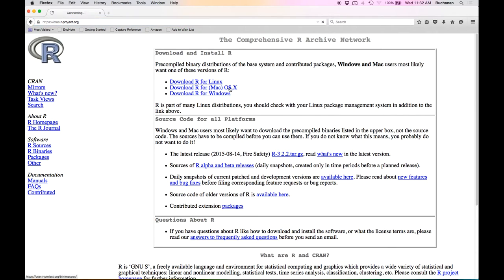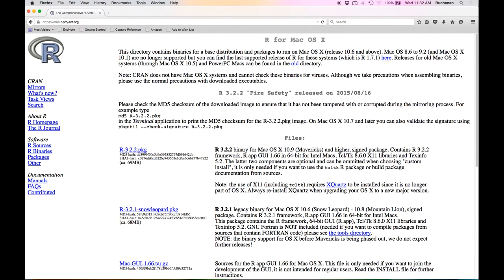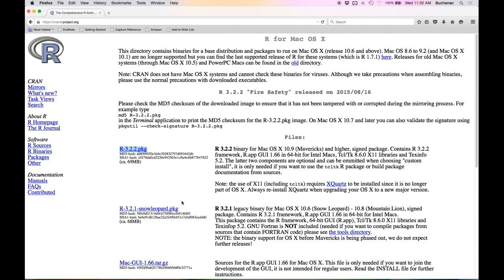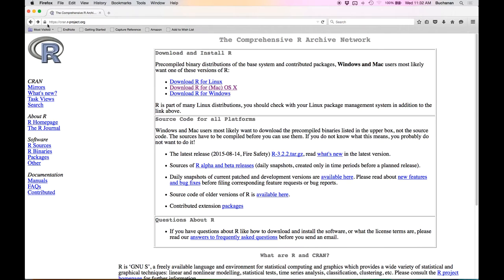So if you're on Mac, which is what I'm on, you click on that and then download here. So that's the R 3.2.2 package. You can download the older packages, but generally if you have a newer Mac, I would tell you to download this one. If you're on Windows, what you do apparently is wait a while.